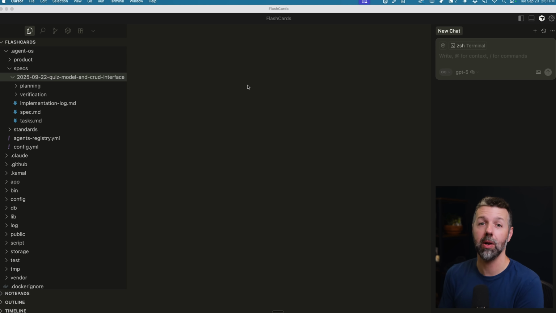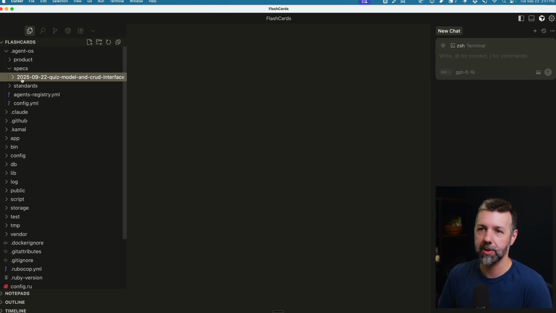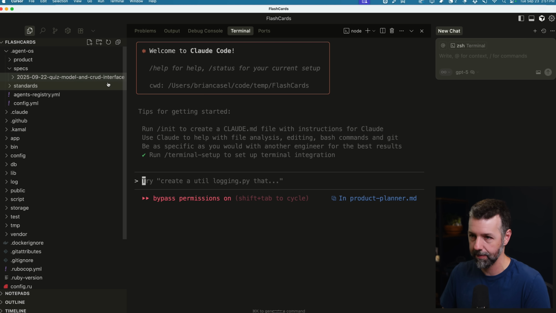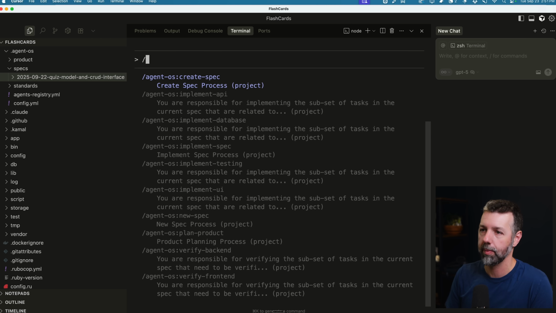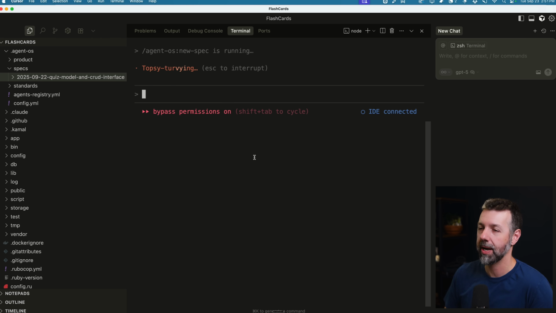So I'm working on a simple app called Flashcards so that I can quiz my kids on their homework assignments. And in here in the Agent OS folder, I have my specs folder. Now I've already built out the first feature, and that's the finished spec right there. So let's go ahead and start the next spec. I've got Claude Code open here, and I'm going to start with new spec. I'm just going to run the new spec command.